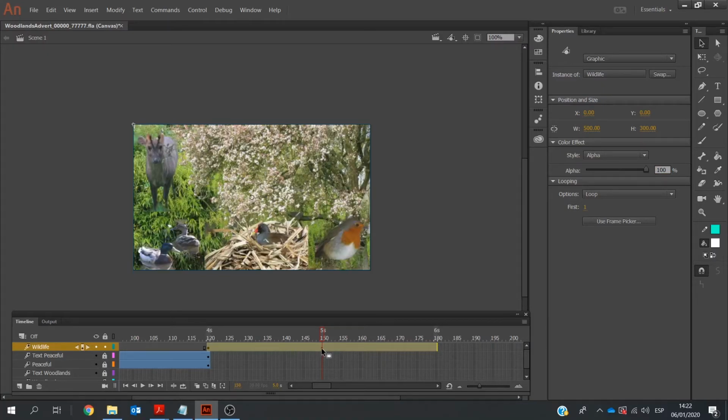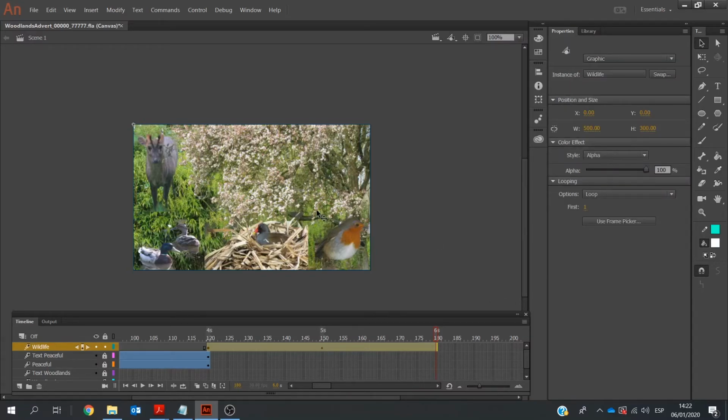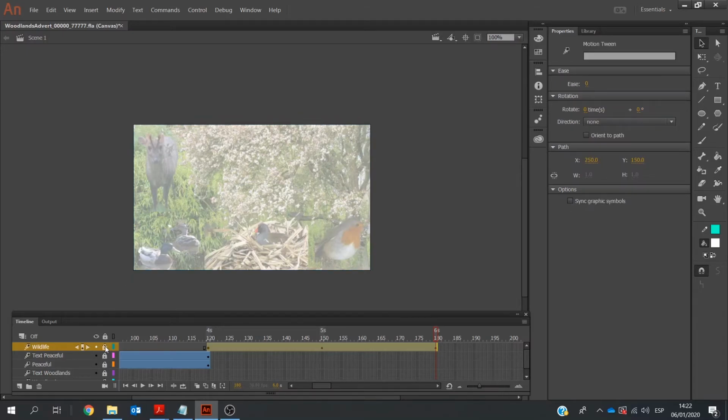You see that the keyframe has gone in automatically, and then go to the very last one. Click on the image and take it back to 50. Okay, I'm going to lock this layer here and assume this is working okay.